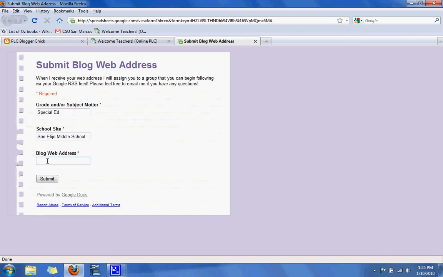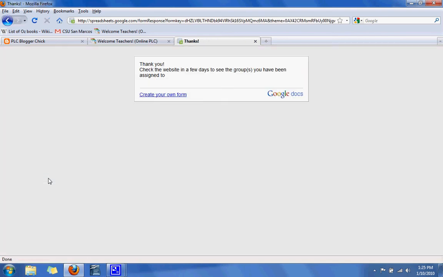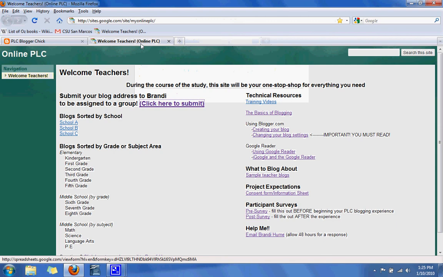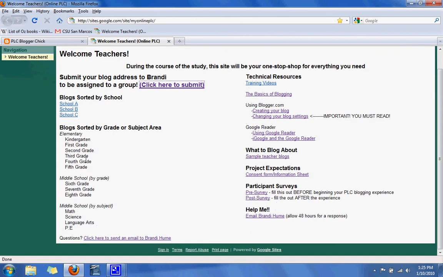And then right here I'm just going to right click paste, and I should have my whole HTTP PLC Blogger 77 at blog.blogspot.com, and then I'm just going to click submit, and that will go straight to me. And in a few days you're going to go back to this website and you'll see all these links will be activated, and you can say, oh, I'm in 3rd grade, and click the 3rd grade one, and then you will see other 3rd grade teachers' blogs.